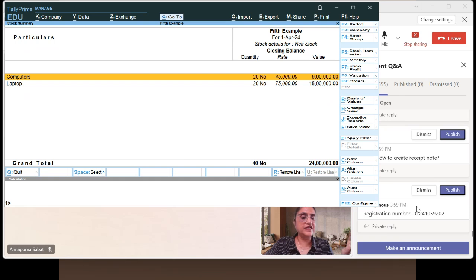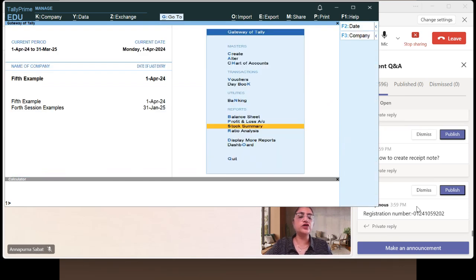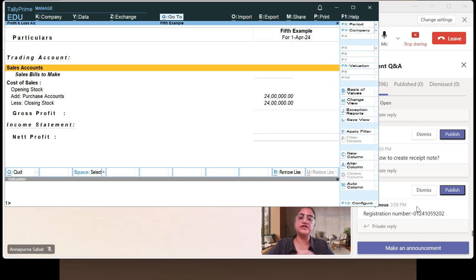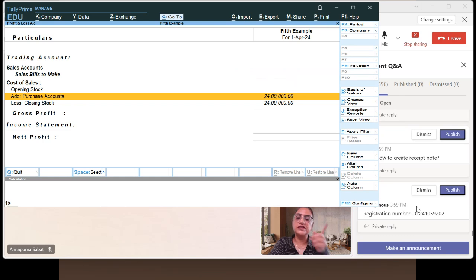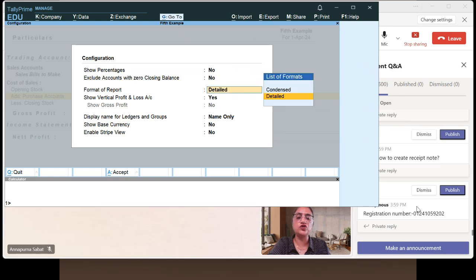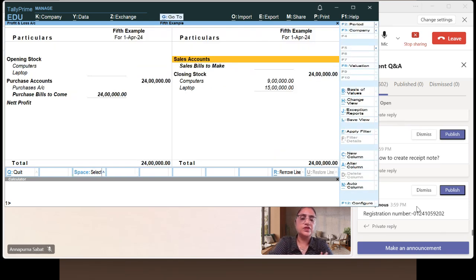See, after creating the GRN, your stock summary will reflect. Also, your purchase will be increased. See, in the P&L, your purchase is there, that is the purchase account. This is a different layout. If you wish to change the layout format, press F12 and instead of show vertical, press no. Now you can check your purchase has increased by 24 lakhs.